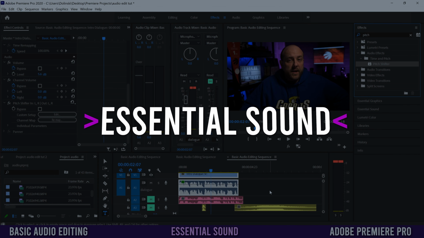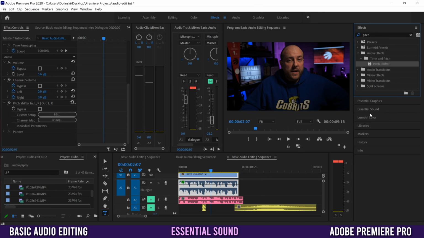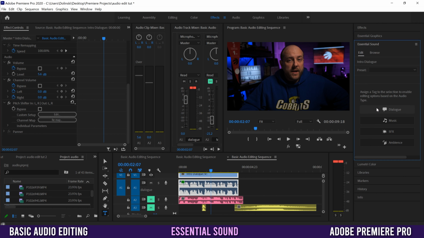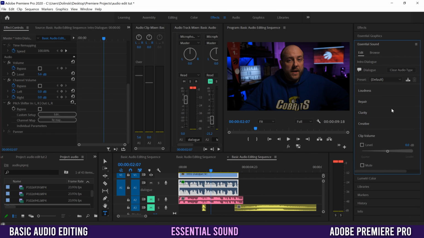So whatever you do there is going to be applied to every single audio clip that you put on that track. The other way to add audio effects to your clips is to go over here to the Essential Sound tab, and then you have to identify what type of audio you're dealing with, like I mentioned before. So in this case, I'm dealing with dialogue. If you click on that, you're going to get a bunch of categories here that you can mess with that are kind of preset to go along with dialogue.